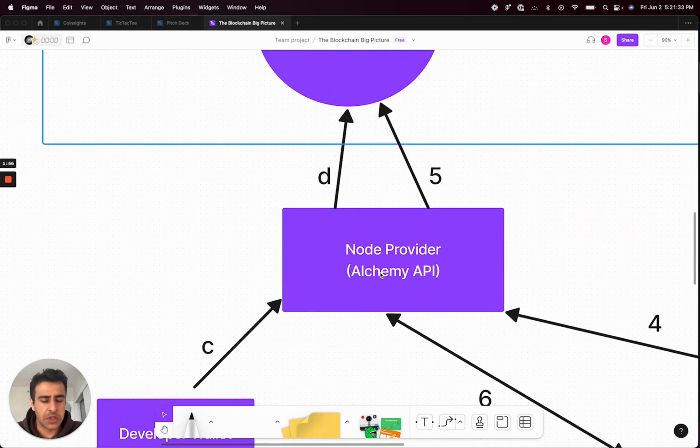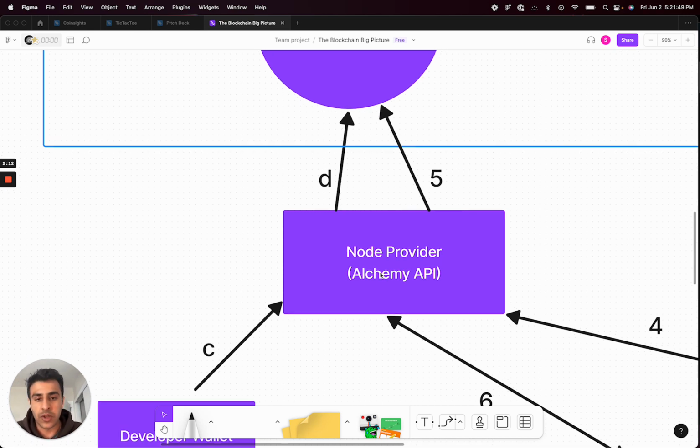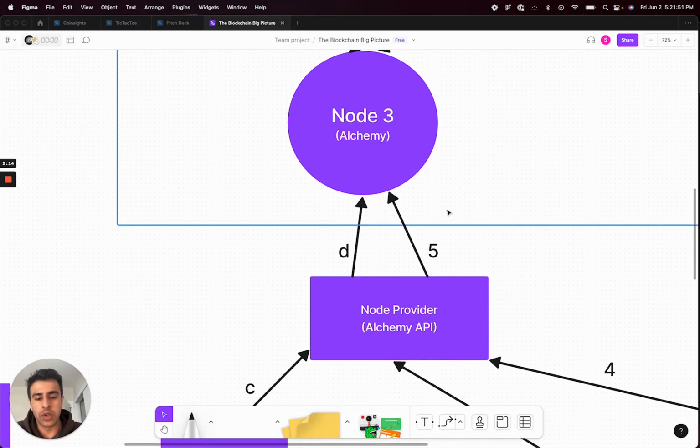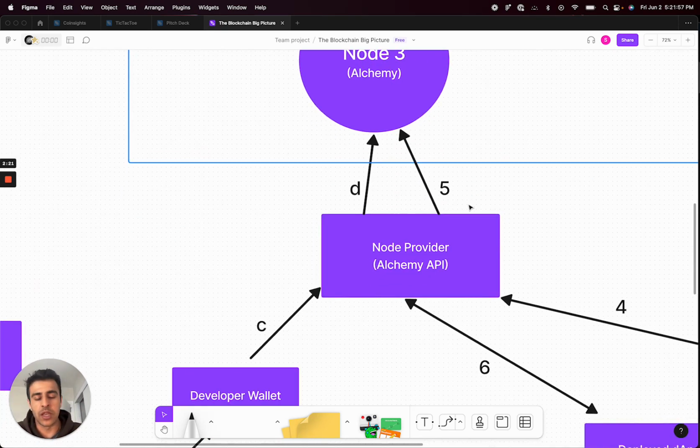And we'll use Alchemy. It's probably the most popular node provider. And a node provider is essentially an easy interface through which users and developers can interact with the blockchain as opposed to having to deal with nodes themselves. And node providers are cool in that they oftentimes run their own nodes. So Alchemy themselves are running their own node, but that's fine, right? They abstract away the complexities of running a node on chain through a simple HTTP API.